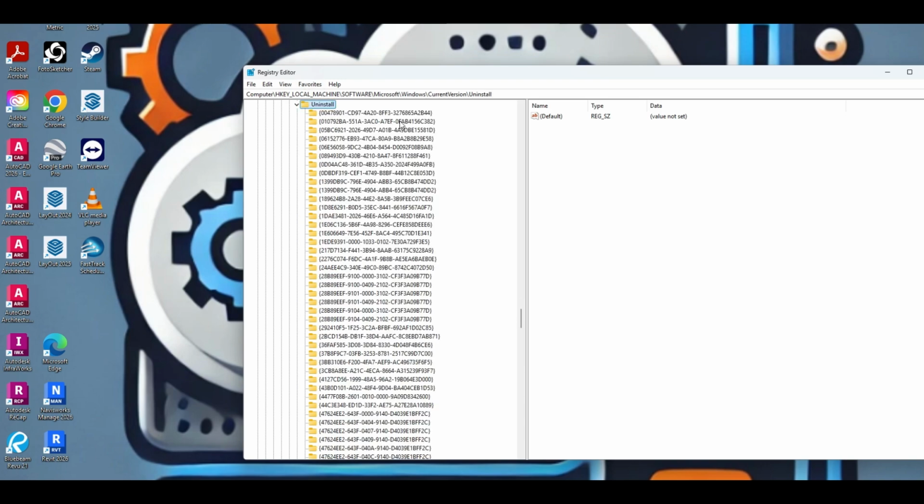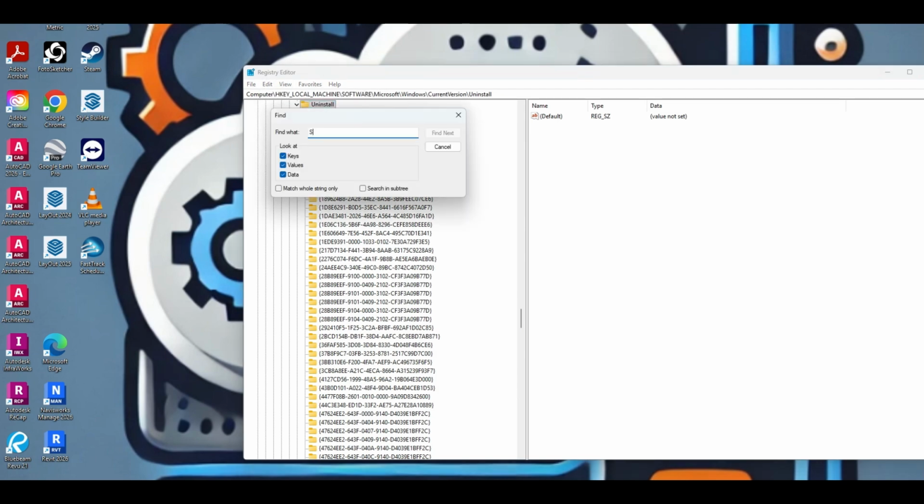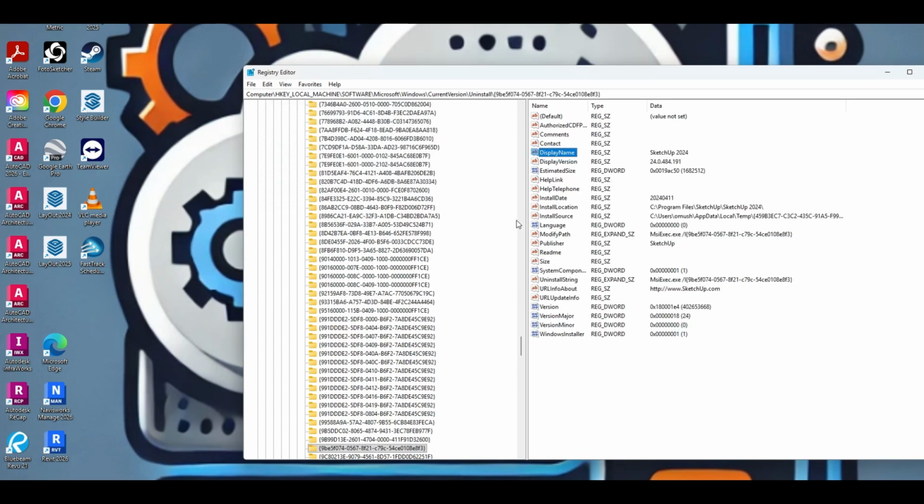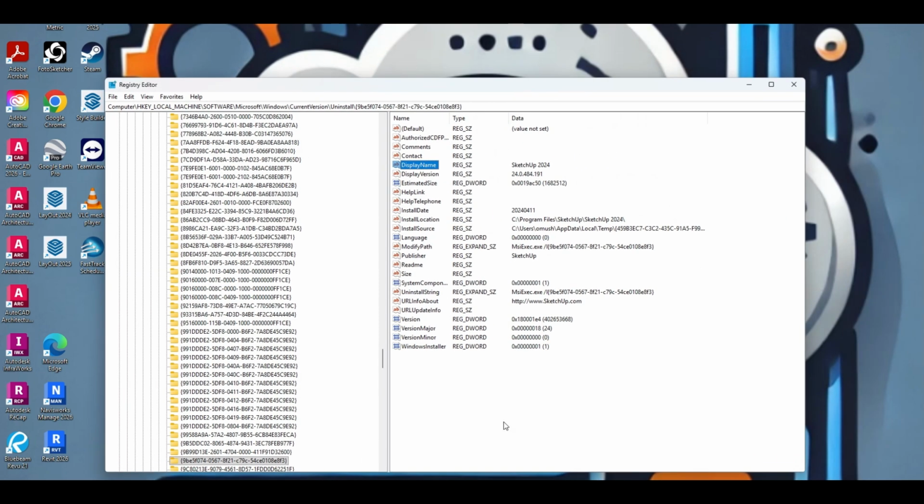So pretty much any app, for the most part, is going to have an uninstall string in your registry. I have a few versions of SketchUp on here, so I'm going to do a search. So I'm going to find SketchUp. So here you go, right? This is SketchUp 2024. So here's my uninstall string.